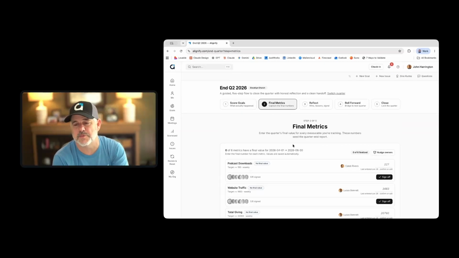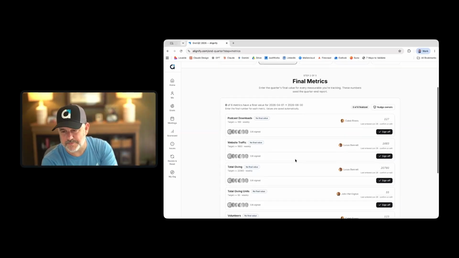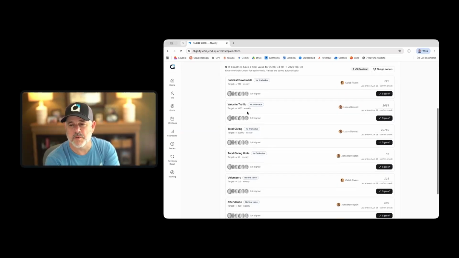And when we're done with that, we can move on to step two. These were our final metrics. And so these are the things that we've been tracking. We just want to go in and give them a final number. This will automatically pull the most recent final number, and you can just sign off on it.